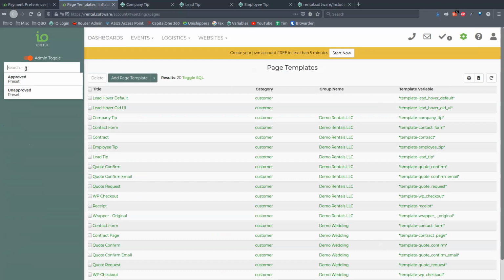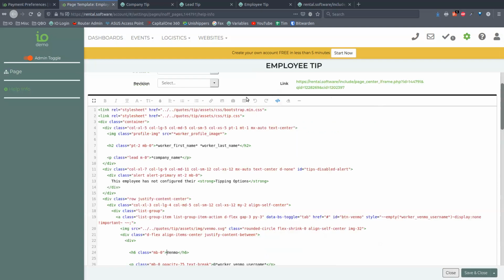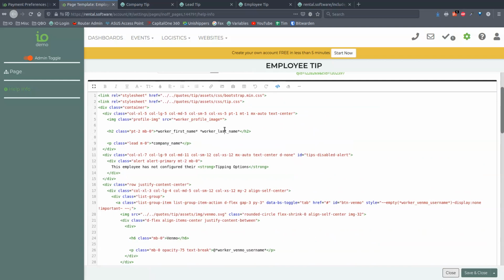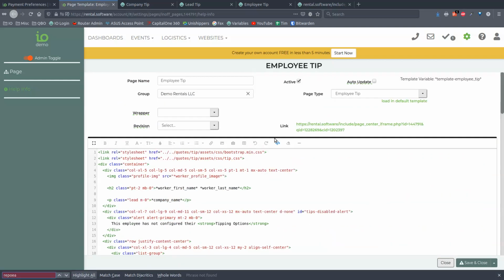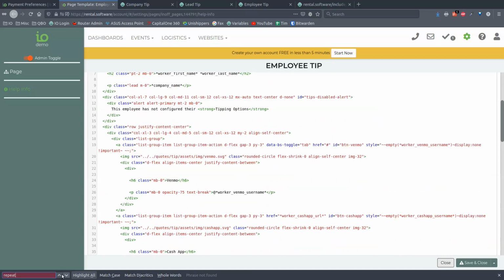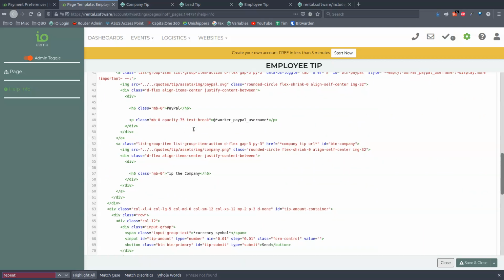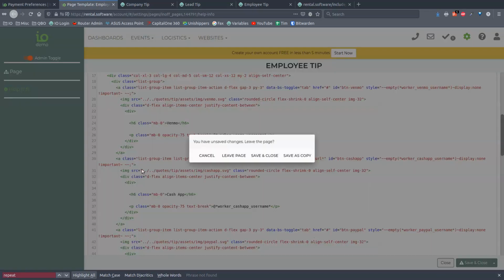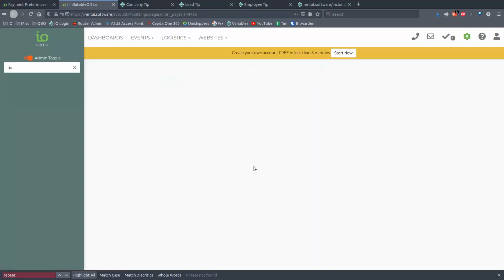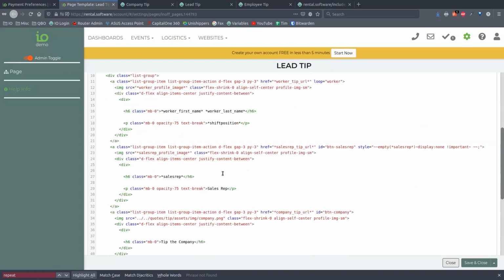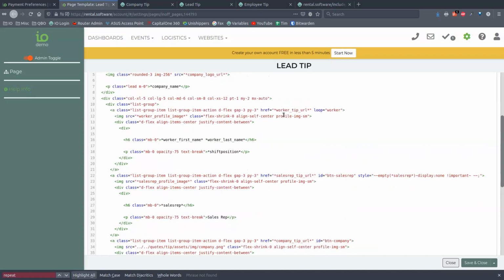Let me find one of them here. I think it's in the employee one where we have a new loop syntax. I'm not finding it here, but we do have some new syntax for doing those loops. I'm in the wrong page. If you're curious about that, we can definitely help you find it. It must be in this one right here. This would make more sense. Oh, right here it is.